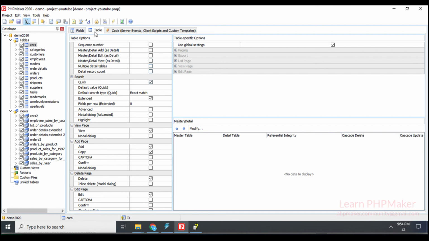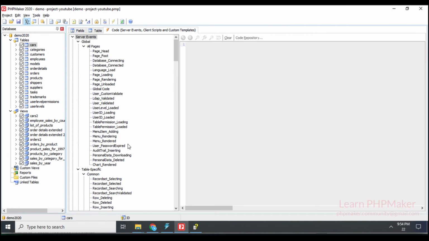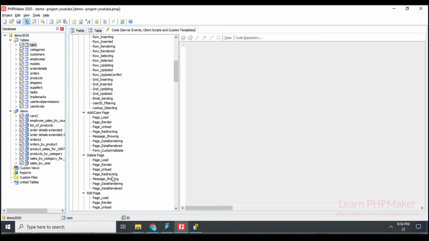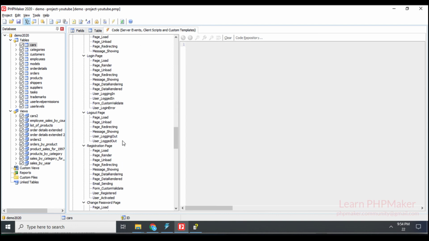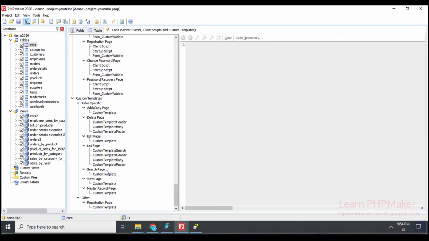Next to table setup, there is code, which is server events, client script and custom templates. We are going to use this in order to customize our project as per our business needs. Here you will see different kinds of events where you can put different kinds of code which will run on particular events. There are server events which are PHP code, client script which is jQuery JavaScript code, and custom template which you can use to customize your project.